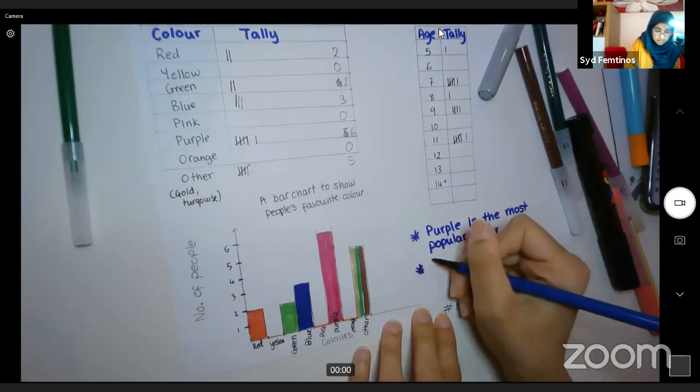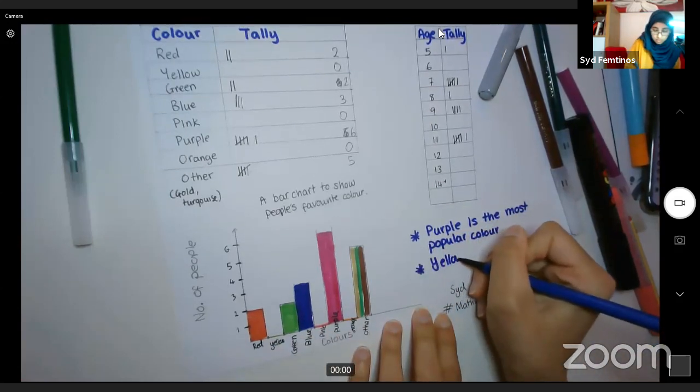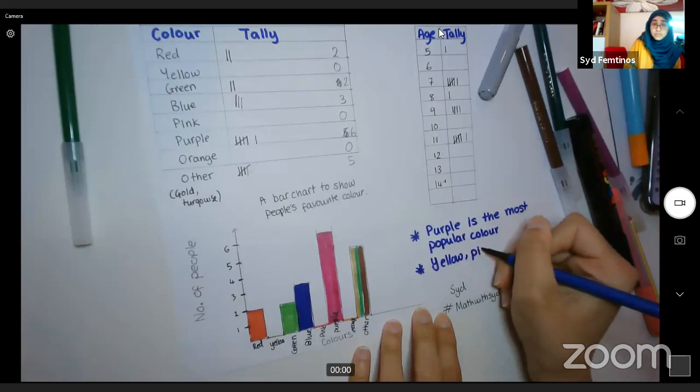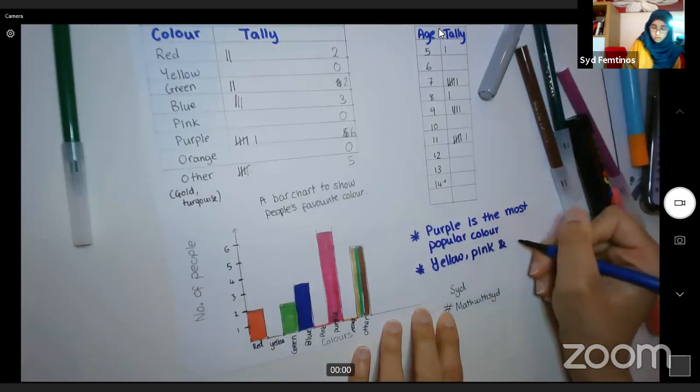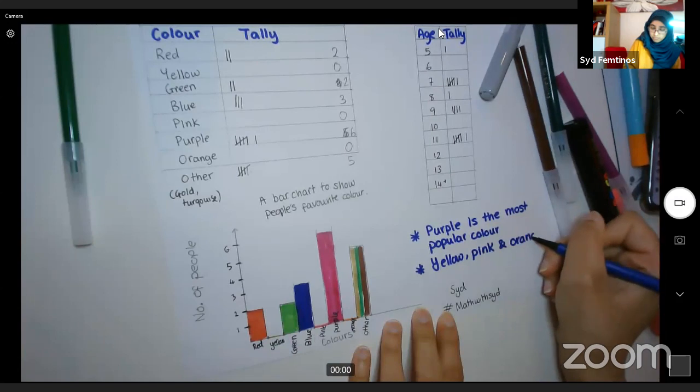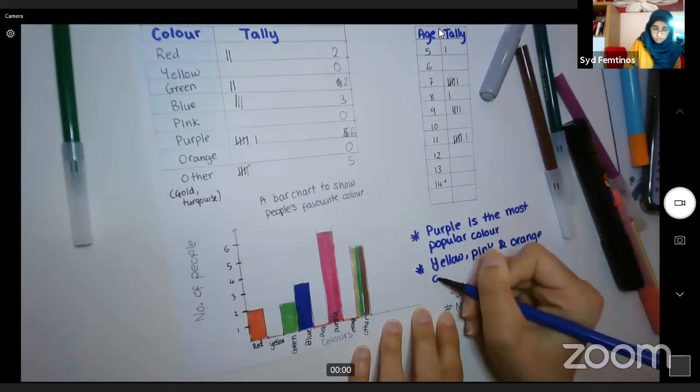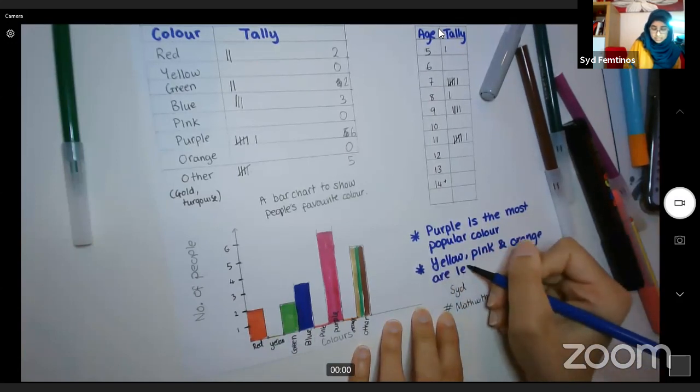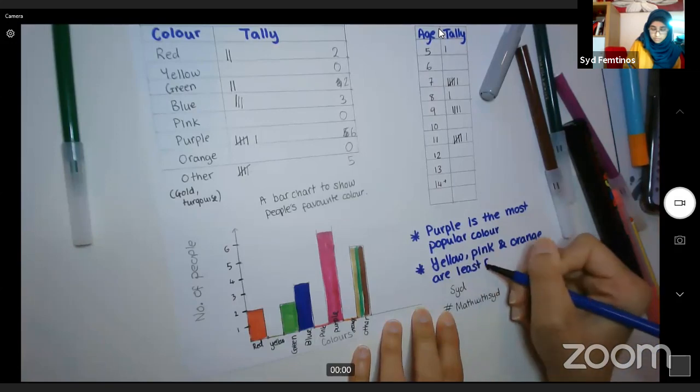So we can say yellow, pink, and orange are least favorite.